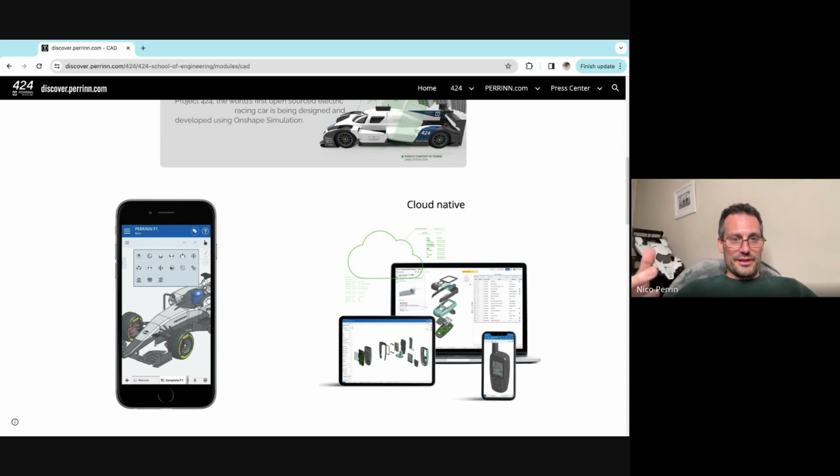The other thing with a cloud native system is you can run fairly complex and heavy simulations in the cloud. You don't need a big computer to run these simulations yourself because they're running using compute outside that can be scaled very quickly.